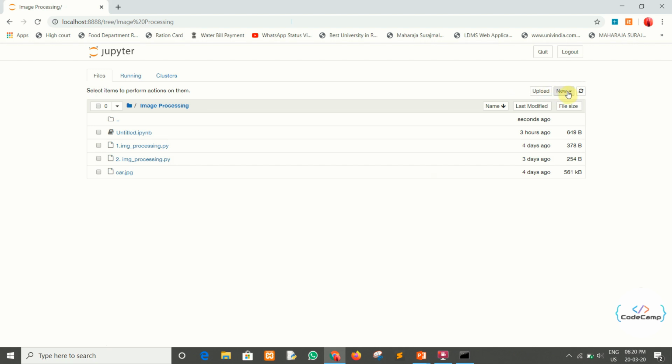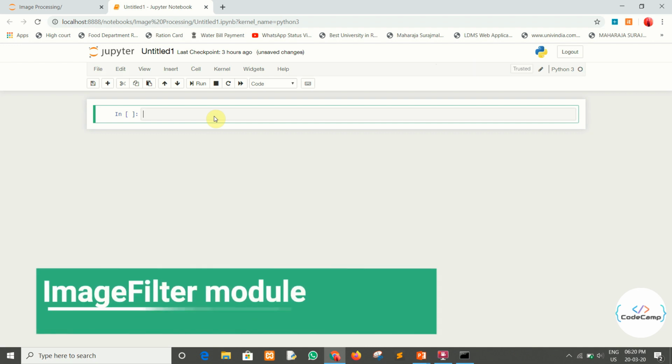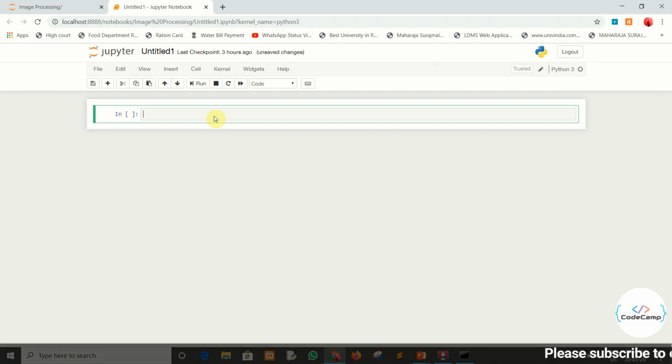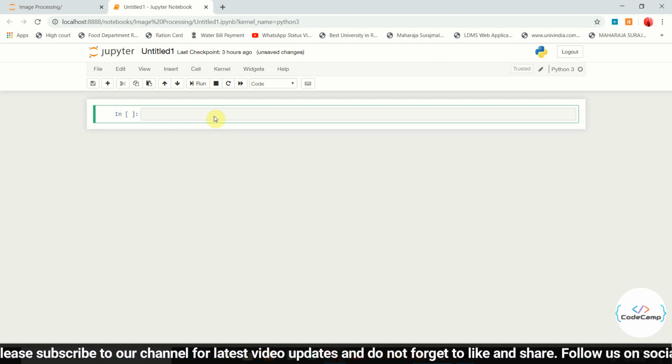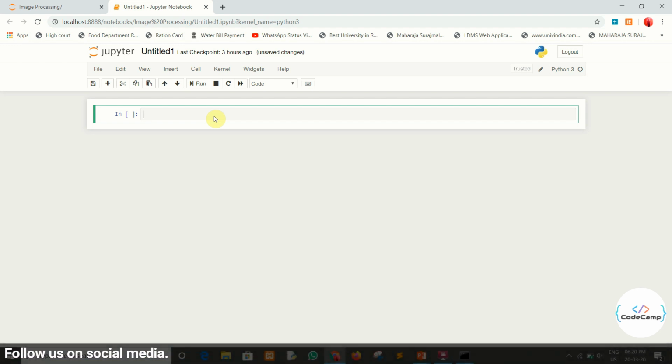Create a new file. So a Python library provides a number of modules and methods, which are used to enhance images. So first of all, I will use the image filter module, and I will use the filter method in this. So first of all, I will introduce the image filter. The image filter module contains a number of predefined filters that can be used with the filter method.